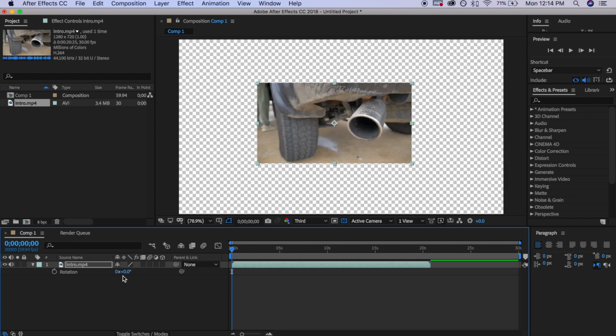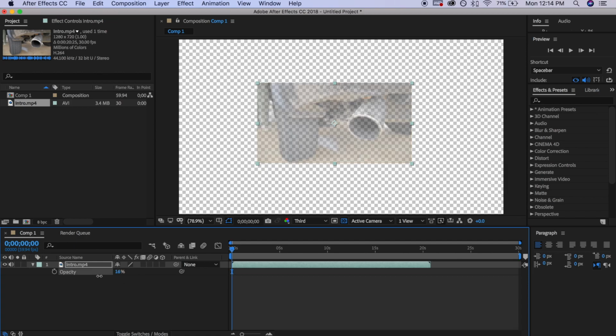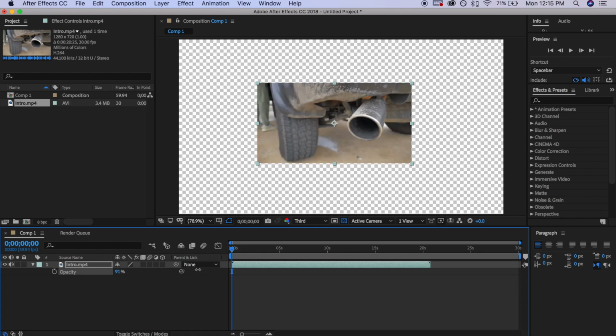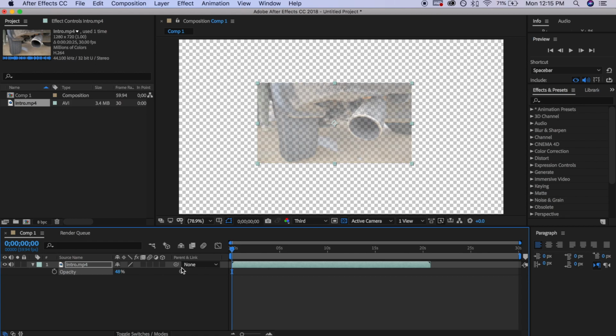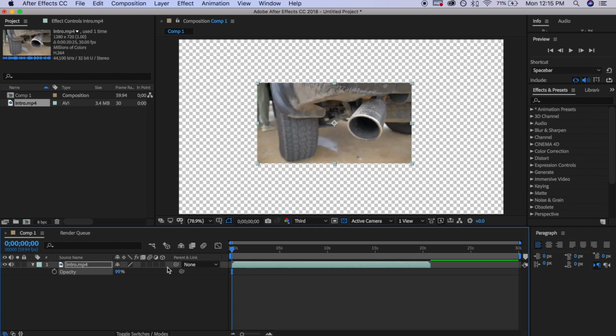Now let's go ahead and do the opacity. The opacity means going from not visible to visible. So if you want it maybe 40% visible, that's what that does, or if you want it from 0 to 100. Now let's go ahead and move on to animating stuff.